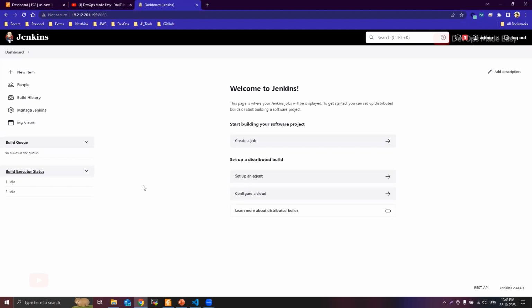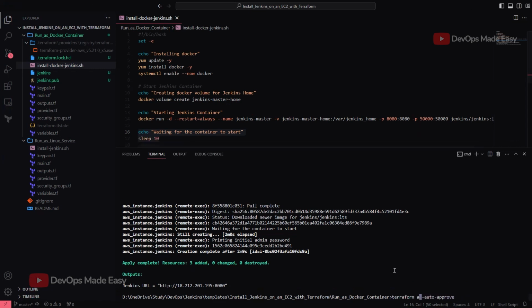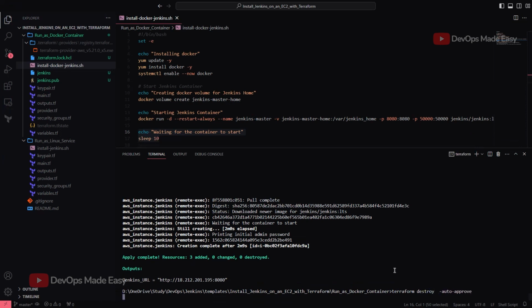So this is how you can set up Jenkins on AWS EC2 using Terraform. But as we already discussed, this is only for POC and learning, because we did not follow any security related configurations in order to set up this Jenkins securely inside any VPC. Now, once you are done, you can destroy this whole setup using terraform destroy -auto-approve. If you don't use auto-approve, Terraform will prompt you to enter yes to proceed with the operation.